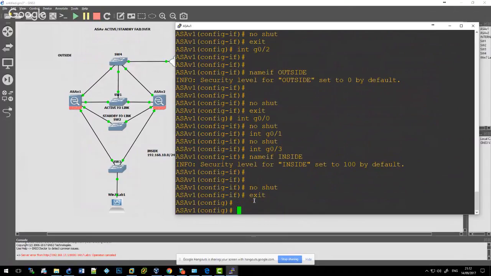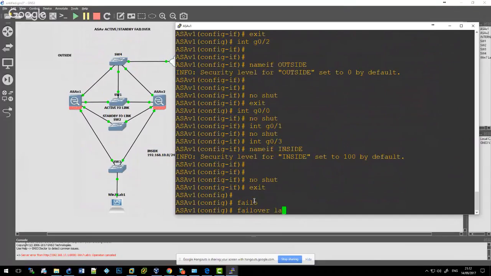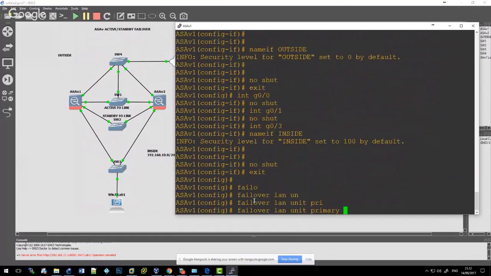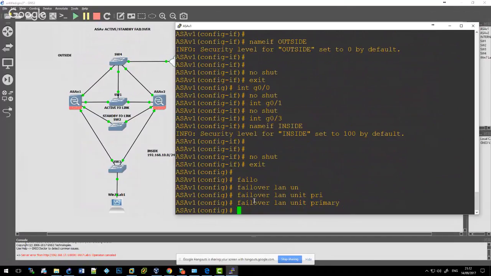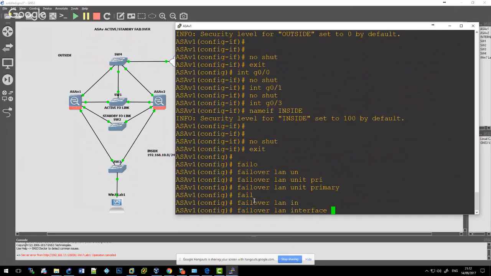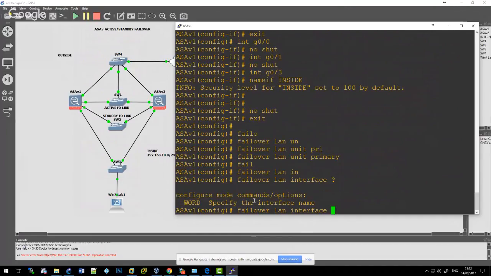Okay, so we'll do the failover information. So we'll do failover LAN unit primary. So this is basically saying that this ASAv1 is the primary failover unit. And then we'll do failover LAN interface, and we need to give the failover interface a name. So we'll call it failover.